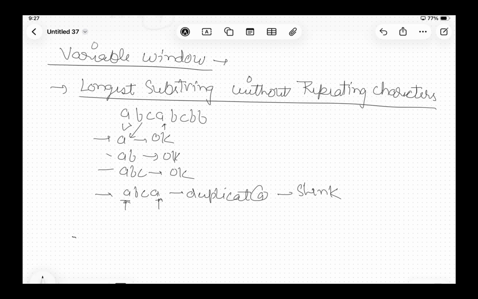Hope you are able to see how this window shrink and expand is happening. Whenever a repeating character is coming, I'm going to shrink the window, and then this is the element which is unique. Again I will take the next element, so it becomes b c a b. Again it is going to shrink, I'm going to leave b, so my string is now c a b. Now let's take c, I'm going to add it, then c is repeating, I'm going to remove this c, this will become a b c.